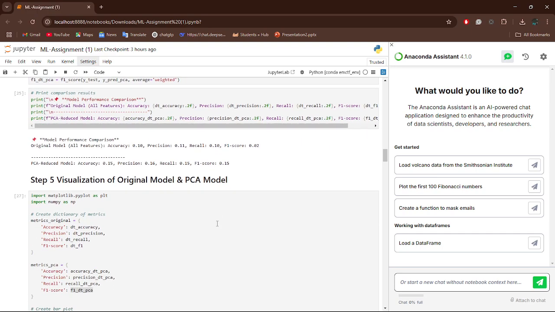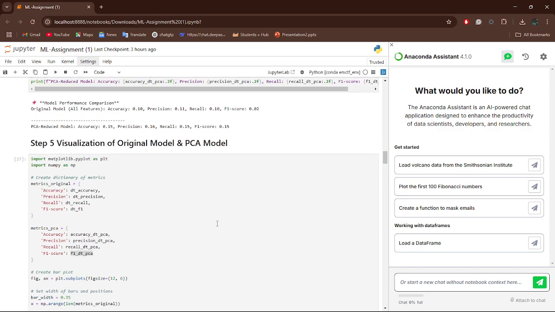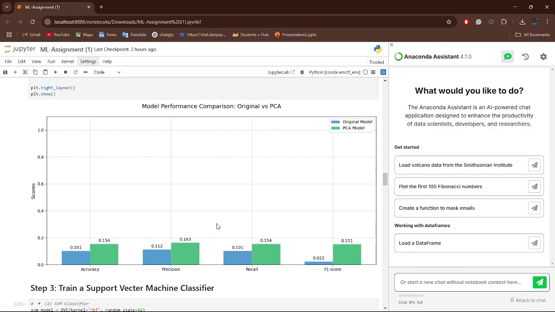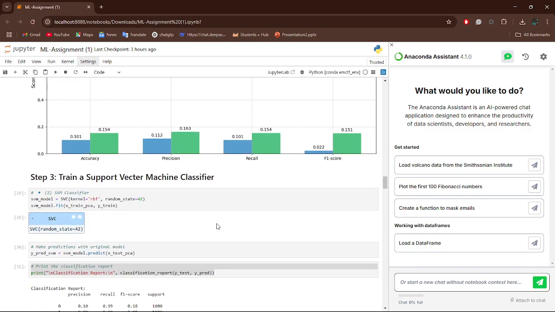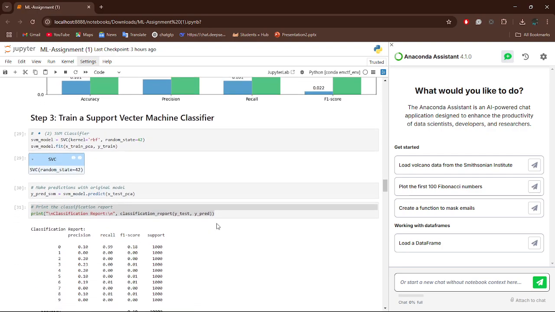Thereafter we go for the visualization of the original model and the PCA model. Here the blue represents the original model and green represents the PCA model. Then we go for part 2, which is training an SVM, support vector machine classifier.